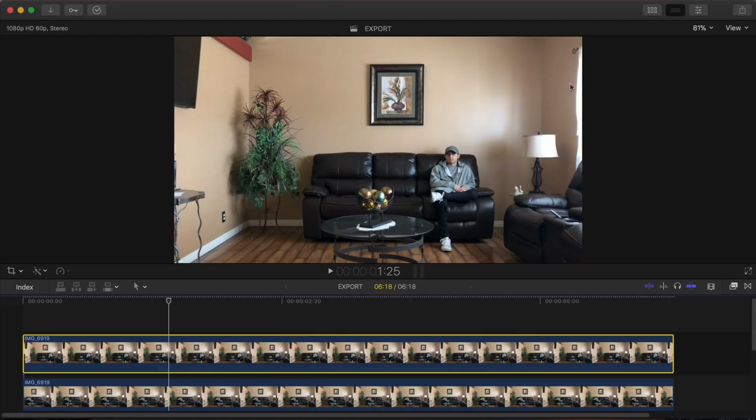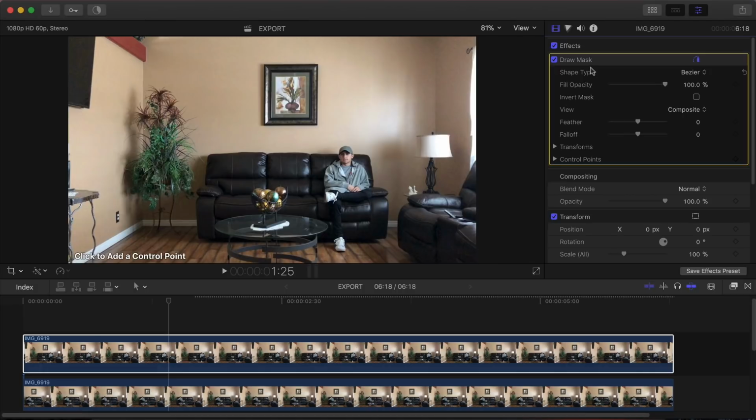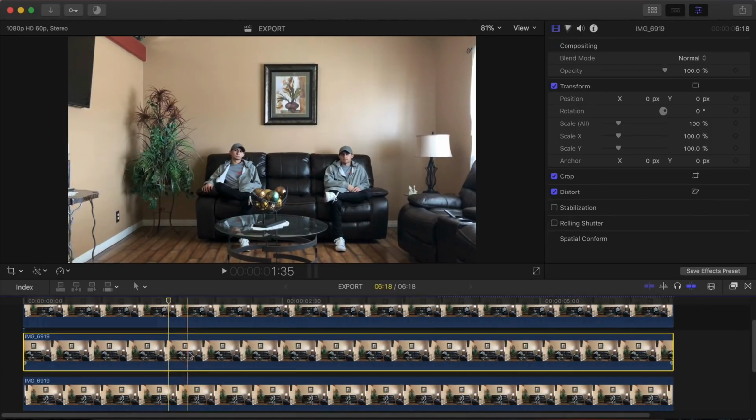Once you have that on top of your clip, go to the effects tab, and go to the draw mask and make sure that's selected. Then go ahead and mask this out, so make a selection, and I'm going to do something like this and here. So this will mask everything else besides this, which will reveal the bottom clip, which is me sitting down. Then you want to do the same thing for this one.